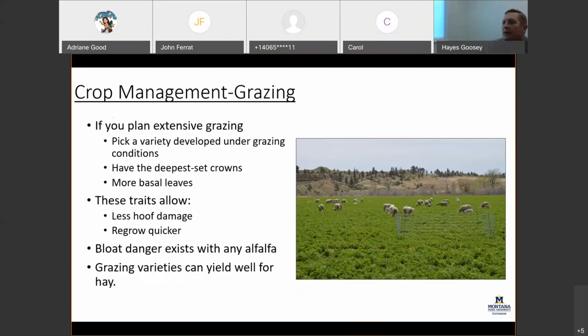If you plan extensive grazing, you can choose a grazing cultivar. And then again, pick a variety that's developed under grazing conditions. They have the deepest set crowns and more basal leaves. And those traits then allow for less hoof damage and a quicker regrowth. Always be aware of bloat factors with any alfalfa and grazing varieties. They do yield well for hay, so consider one of those if you do an extensive amount of grazing on the field.